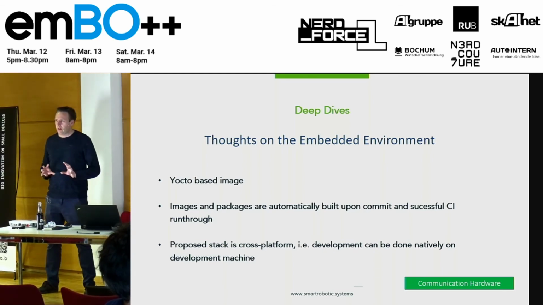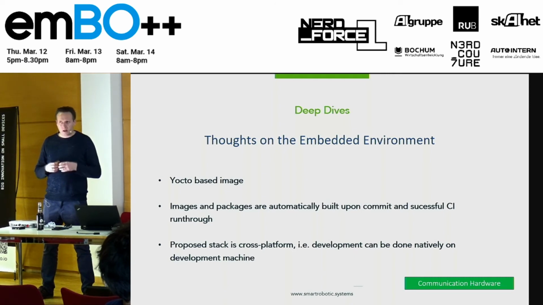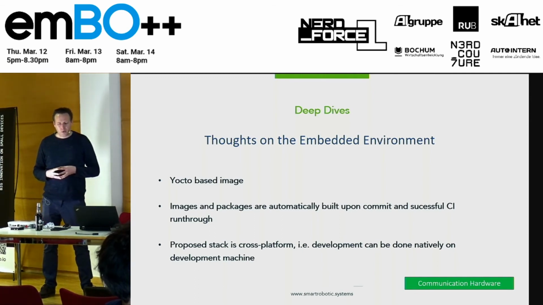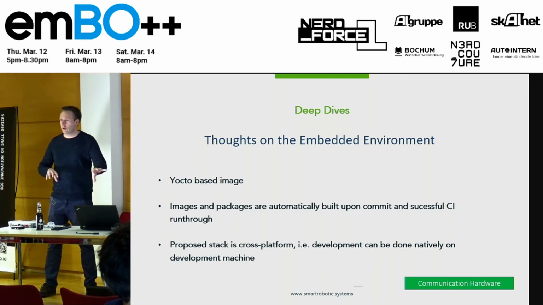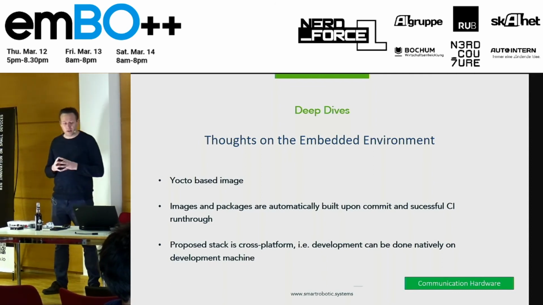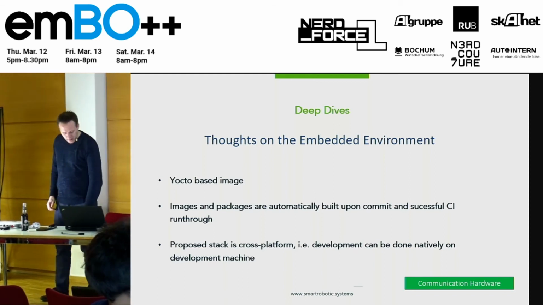Let me add some thoughts on our embedded environment. On these devices we have Yocto-based images. The images are automatically built when we commit something and it has gone through a successful CI run-through. The proposed stack is cross-platform, so I can run the whole stack on my PC here, which I will show you later also. And we can also test the whole system, except of course for the hardware interfaces, on one PC to make it possible to develop efficiently. We use CMake, we use Conan in order to make it possible to achieve this cross-platform stuff, and yeah, mostly painlessly.